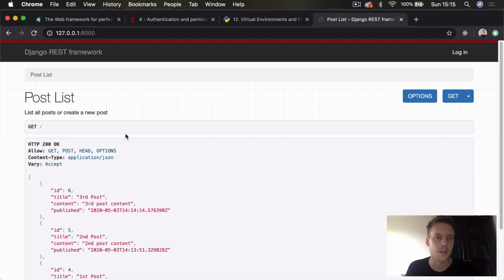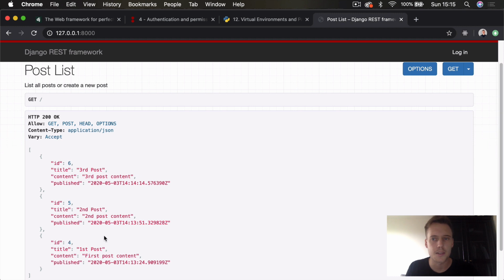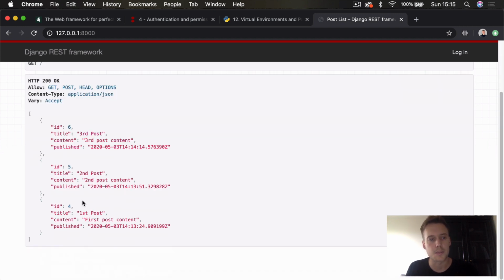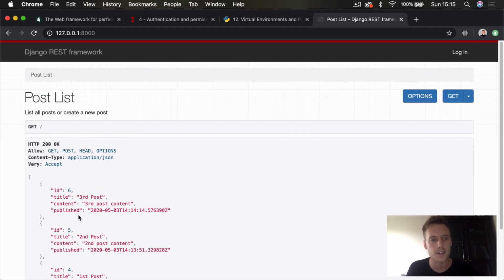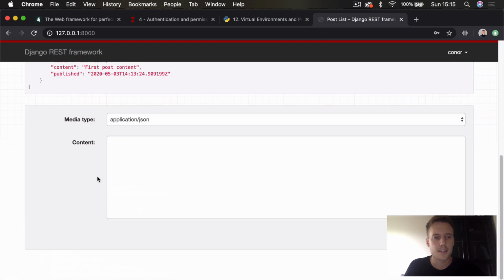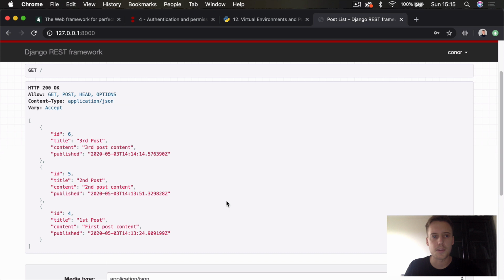can come to the front screen here. This is just the root directory of our app on localhost 8000. You can see we have our list of posts. You can see the framework is actually authenticated as well, so we can't actually post anything to our API unless we're logged in as an authorized user. We have the option to do that here. If I log in, say Conor, just do my password, and now you can see we have the option to post down here as well.